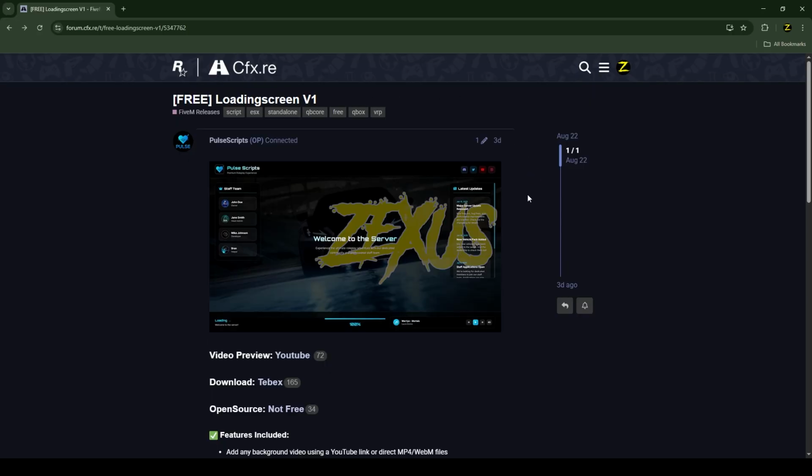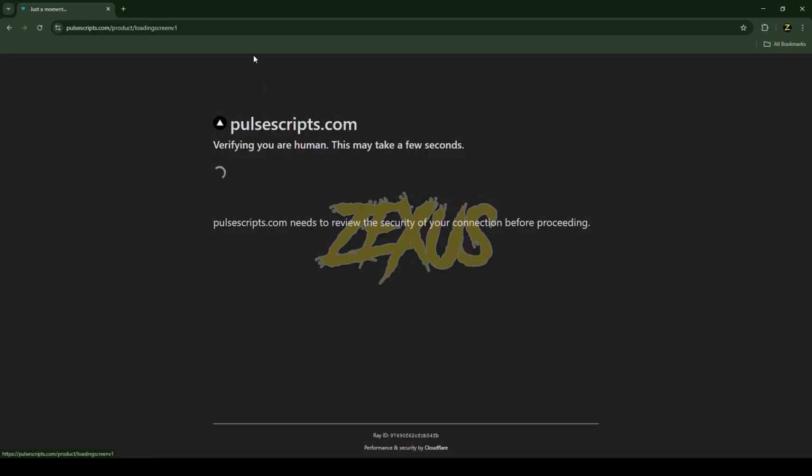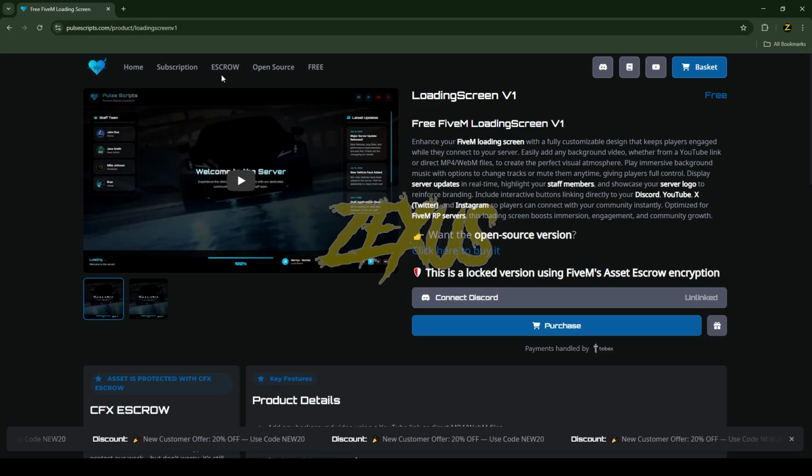So this is the script which you are going to install into a FiveM server. I'll put the link in the description below. To download the script, you just need to click over here. Now we will get to the texture of the Pulse script. You just need to click over here and get the script.